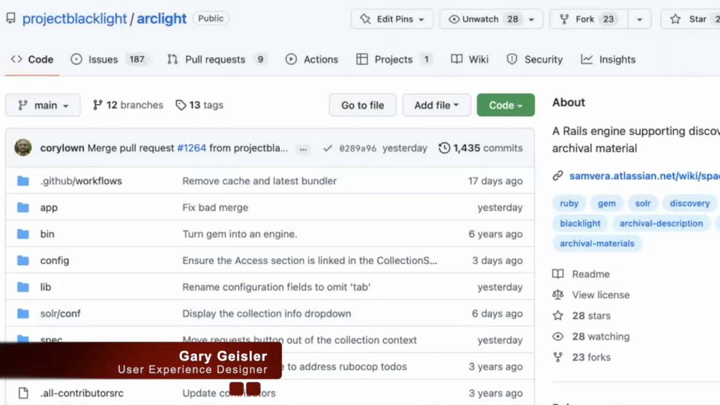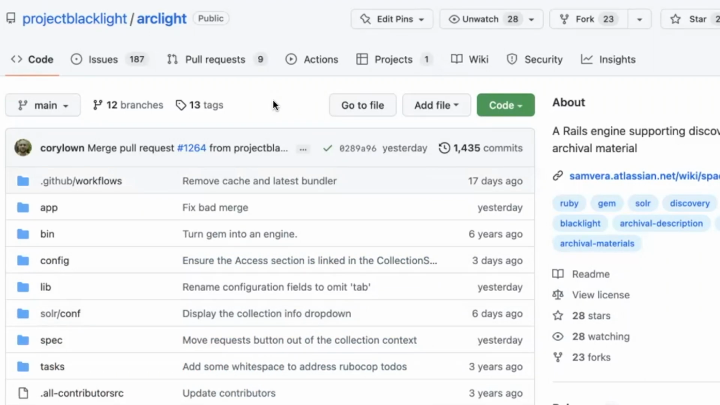Hi, I'm Gary. I'm the UX designer for the NTA project. I'm going to start by describing some of the major challenges that we've had with the Nuremberg Trial Archive project to set the stage for the rest of the demo.